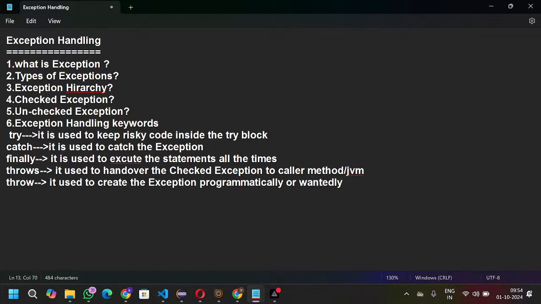So in the previous sessions, we covered all these areas: what is exception, types of exception, exception hierarchy, checked exception, unchecked exception, and exception handling keywords: try, catch, finally, throws and throw. Now let us go to today's topic. Today we will discuss custom exception or user defined exception.